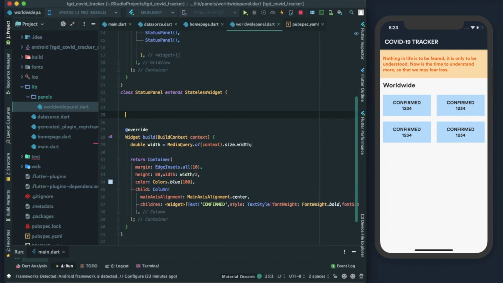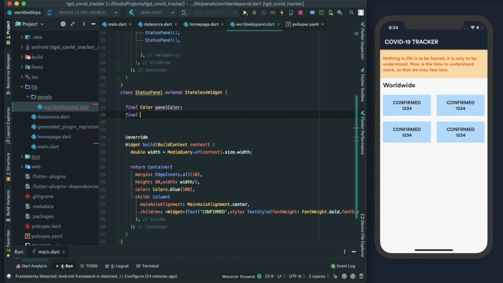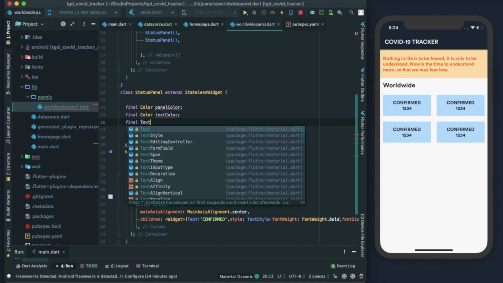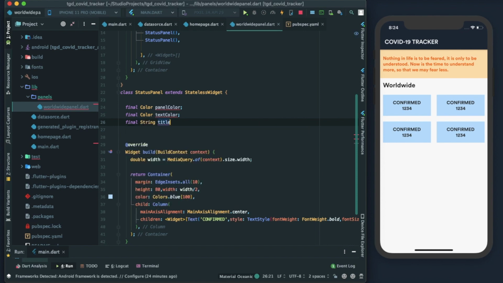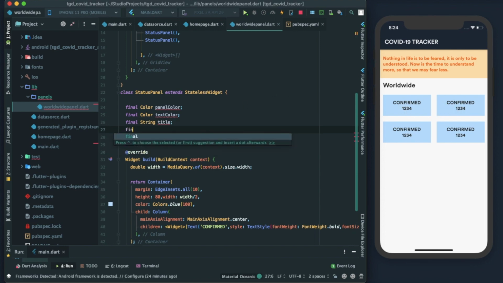So what we're going to do is we're going to declare some variables here and pass the values from the upper widget to this status panel. So final color panel color, then final color text color. As you can see in the UI, the panel color and text colors were different. Final string title, that is for this it will be confirmed, it will be recovered or active, whatever, and final string count. So how many counts are there for the different status, right?